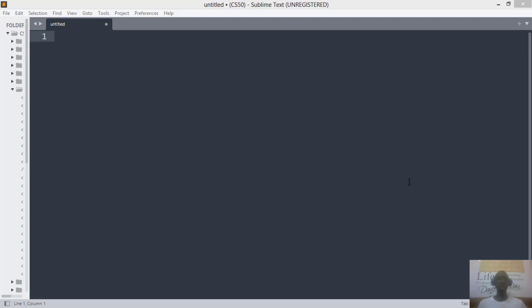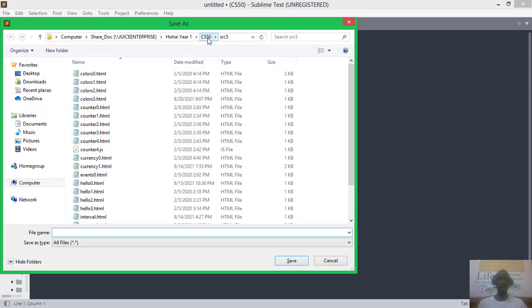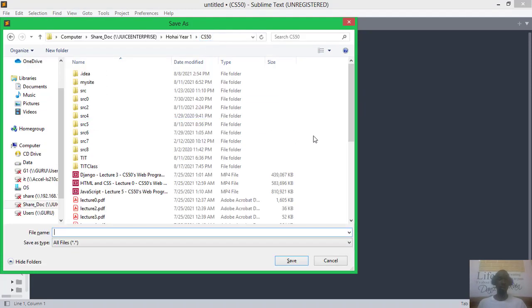So quickly let us just create a file and let's see where we can save it. I'm going to save it in here, maybe save it in TIT class.